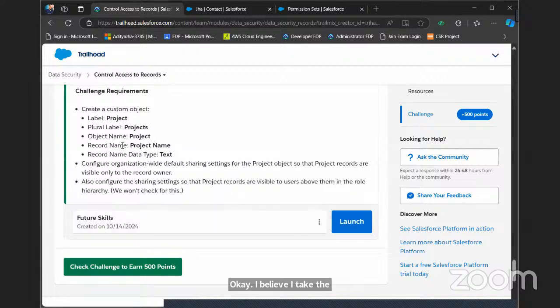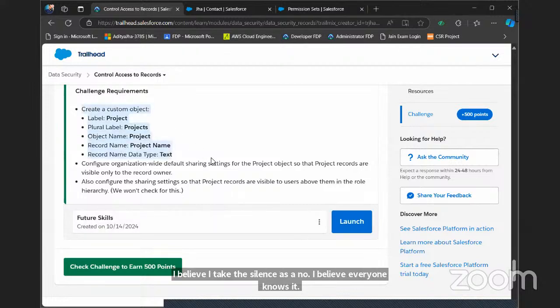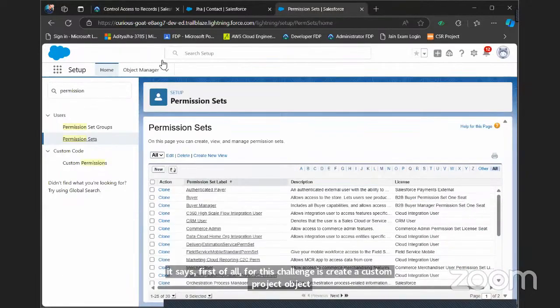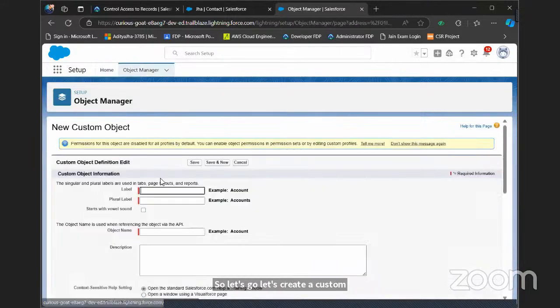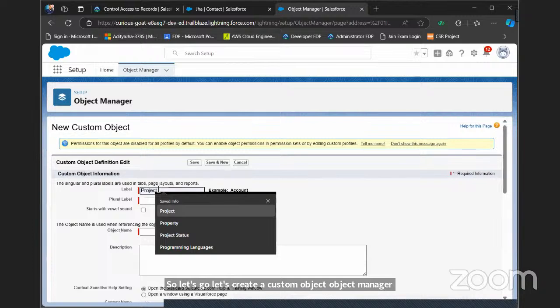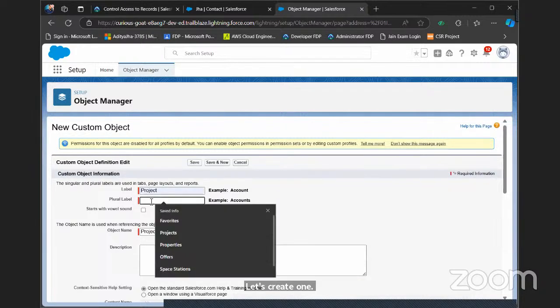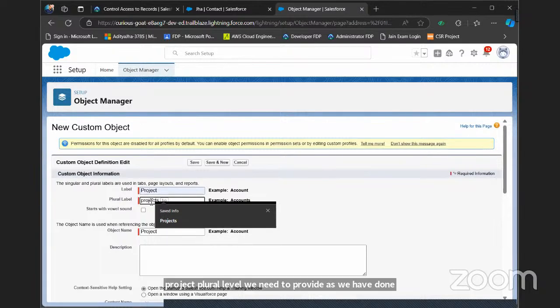Okay. So it says, first of all, create a custom project object for this challenge. So let's go, let's create a custom object in the Object Manager, new object. Let's create one named Project. Plural label we need to provide as we have done earlier. You know all these things, so I'm just doing it quickly again.